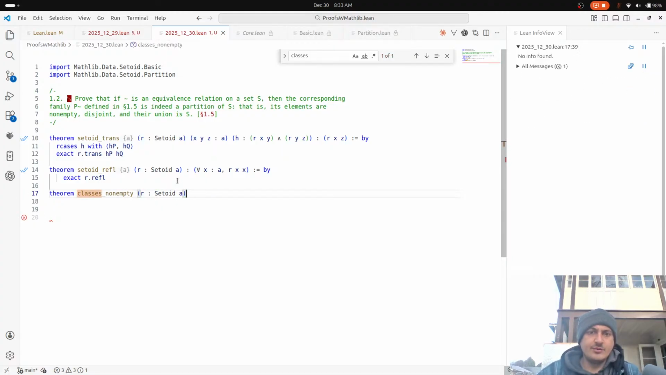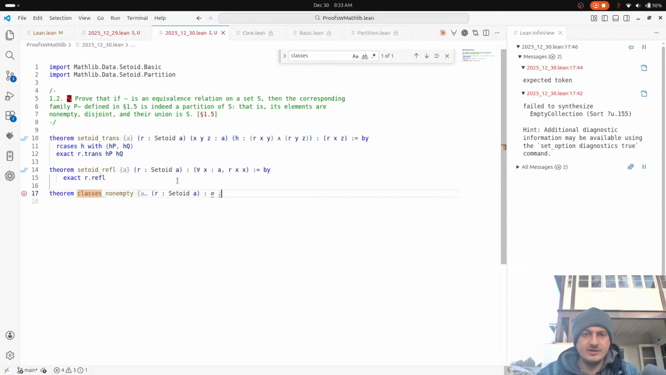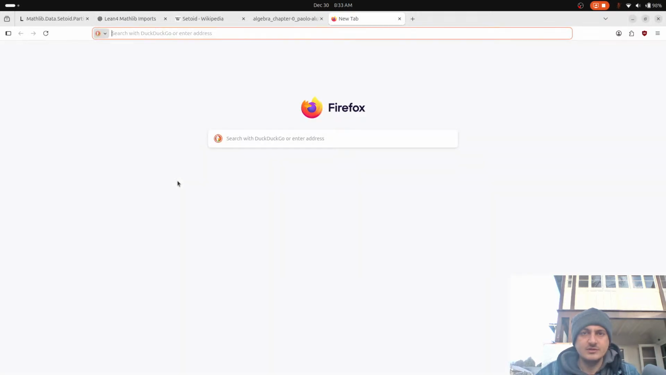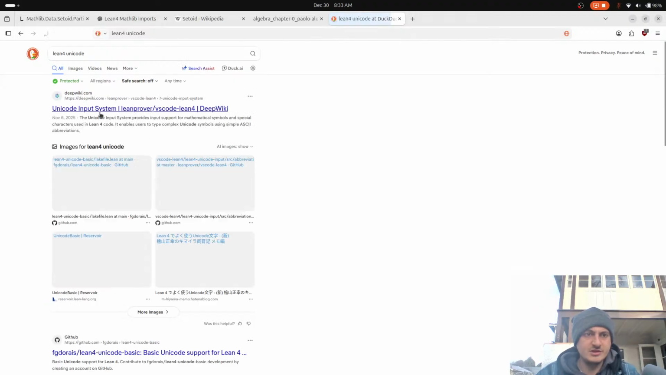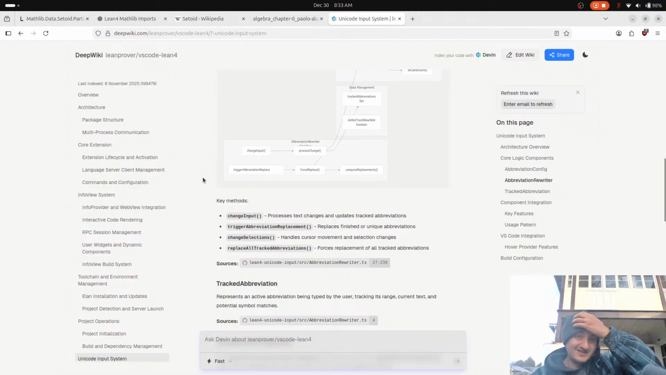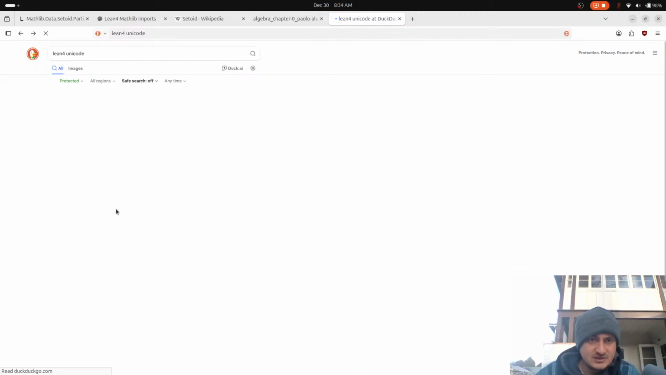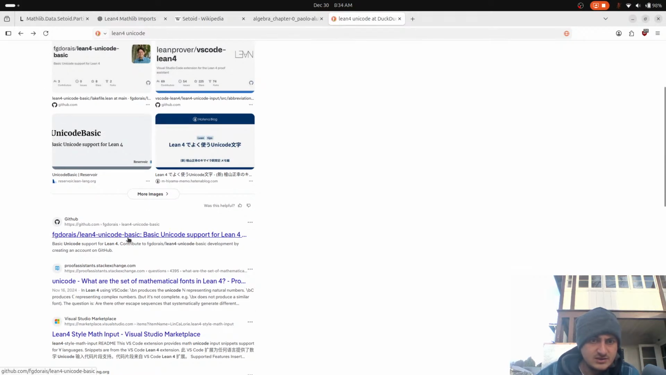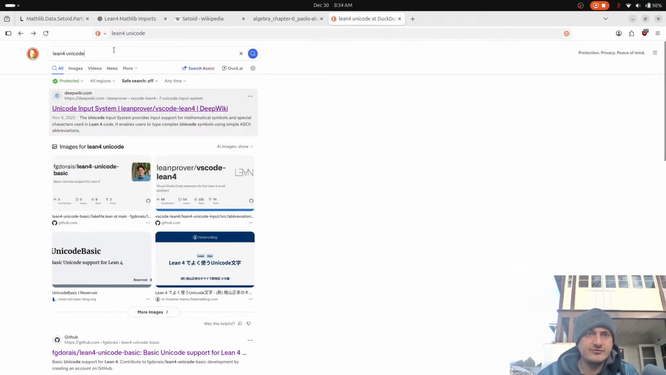Setoid A, and what we were trying to say is that the empty set is not an element. How do I do a not? Lean for Unicode, I don't know. There should be a big table. What the hell is this? Or I guess that's not what I want. Let's just look up Lean for symbols.